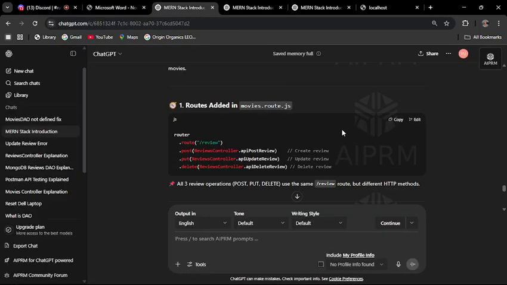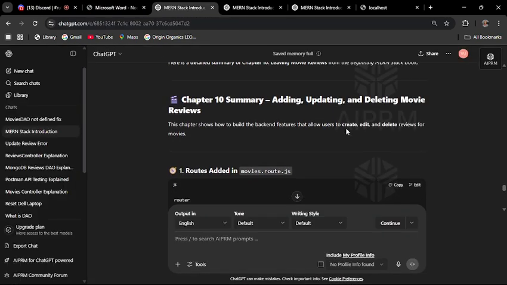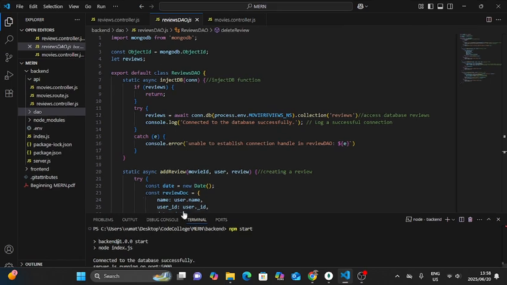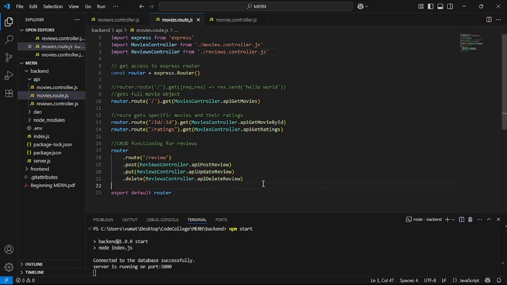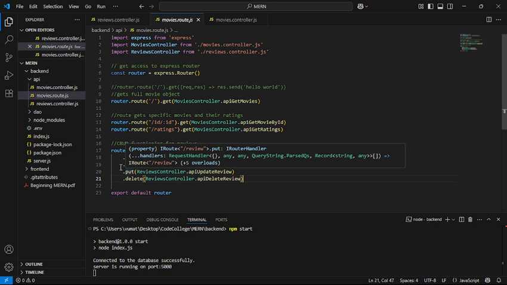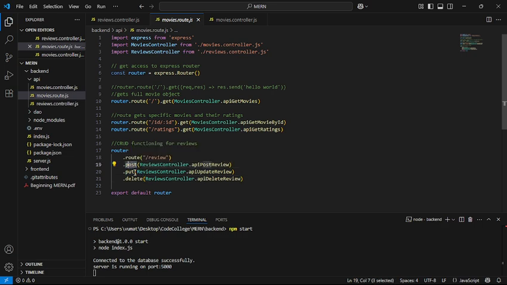Let's have a look at what we're doing in this chapter. Over here we have these routes, which are post, put, and delete. Post is for adding a review. Let's start with this line of code, making a post request to add a specific review to the database.